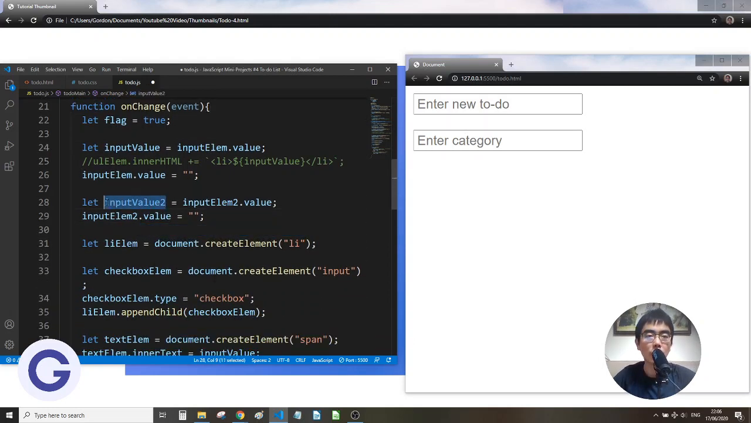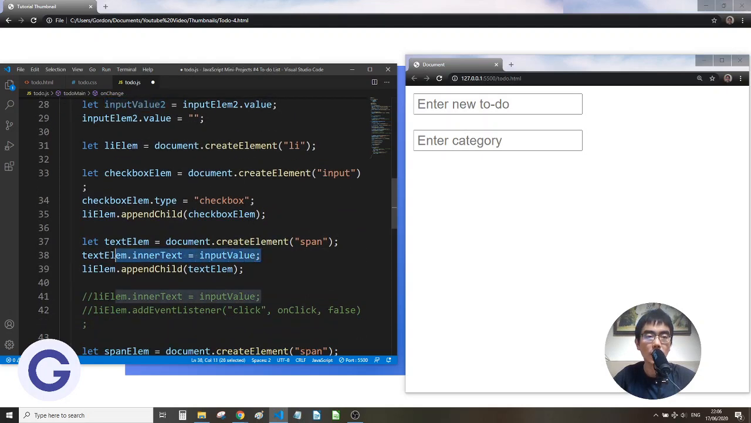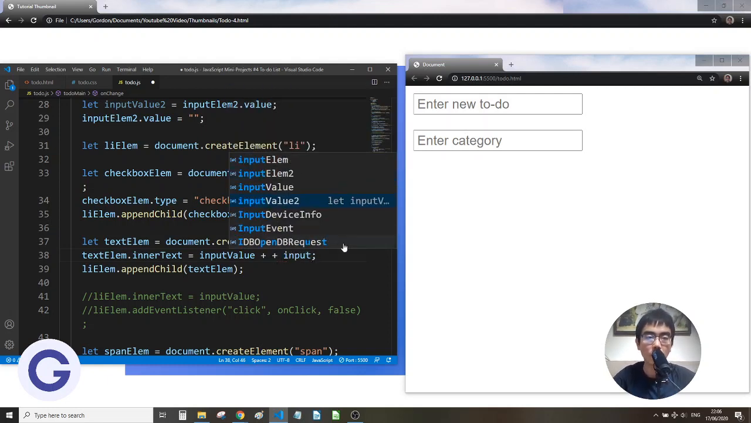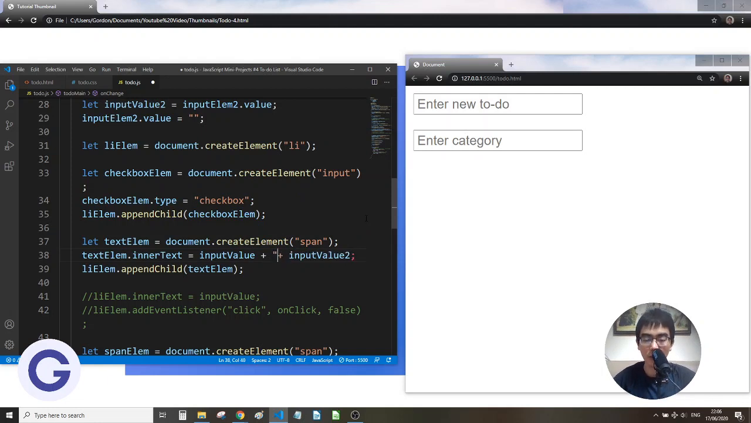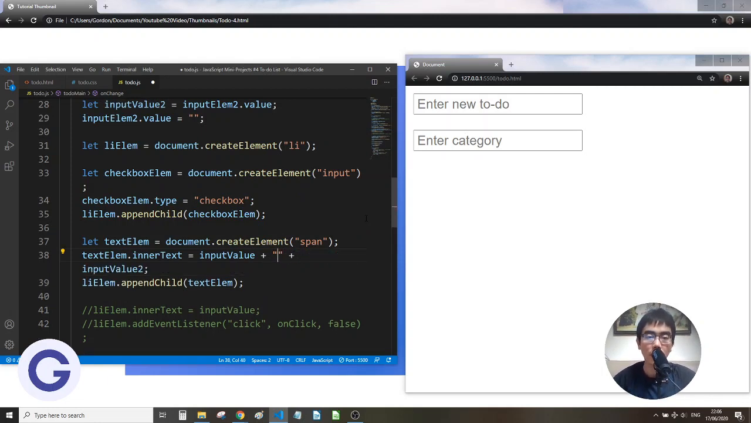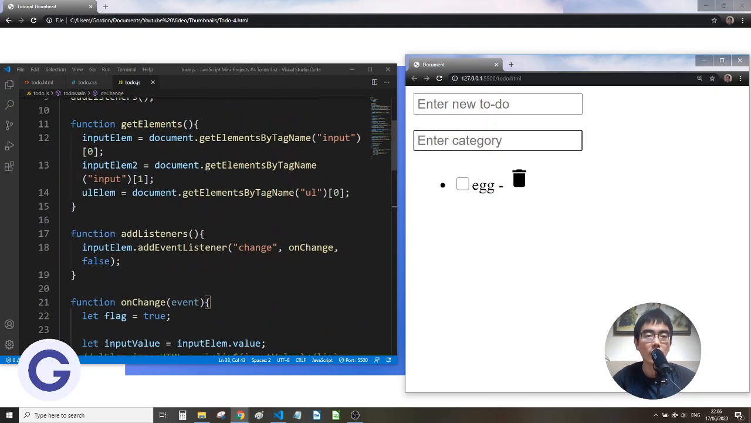And for input value 2, we will want to put it into the text of the list element. So here, let's add something to it: input value 2, and we can separate them by, say, a hyphen, for example. So let's try it. Now we will have a problem, because once we add something, it will add before we have input the category, because here in the event listener, we are listening to the change event of the first input element.